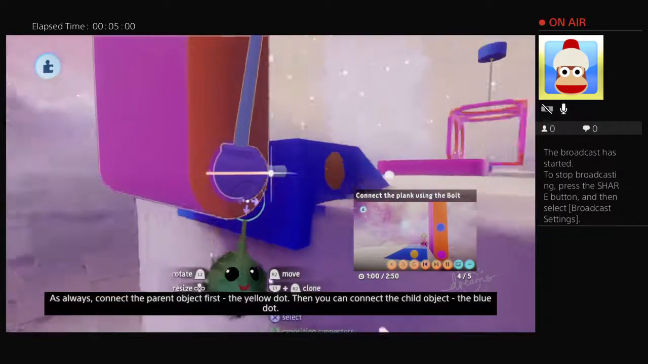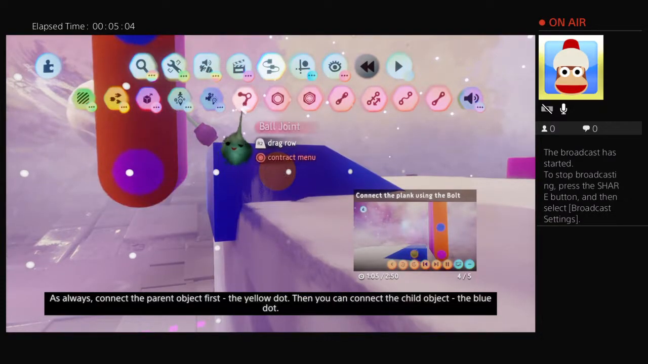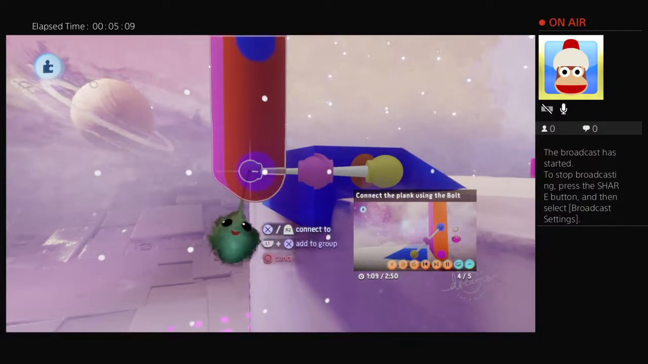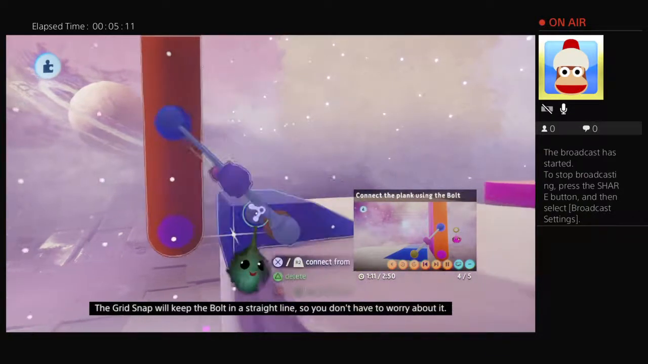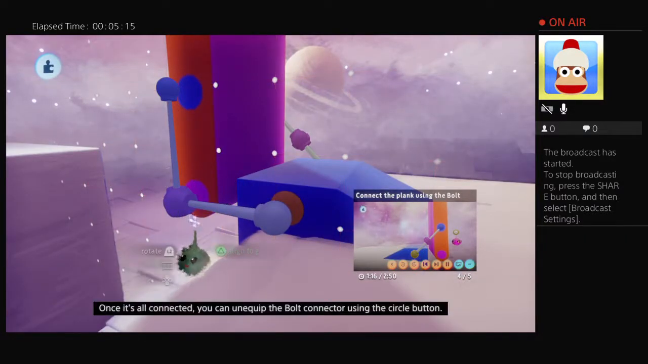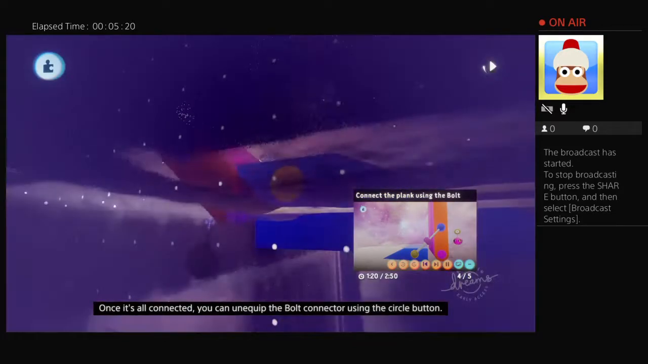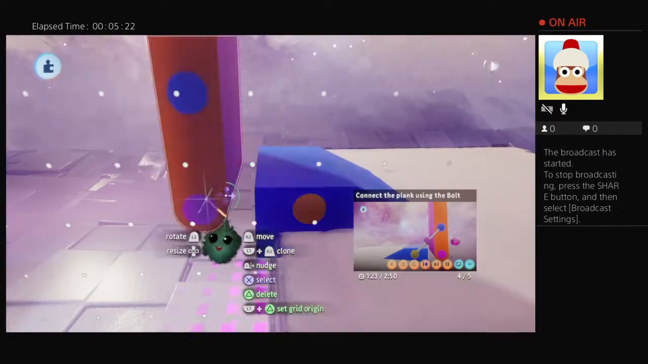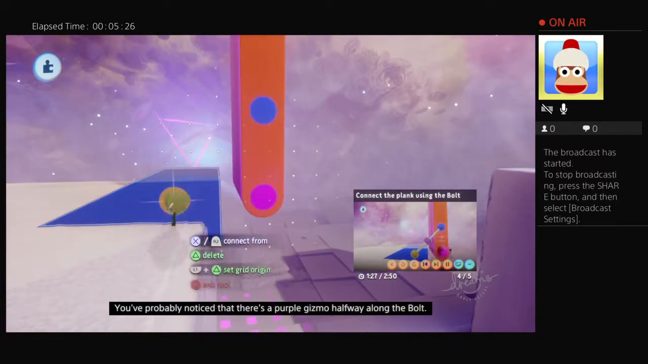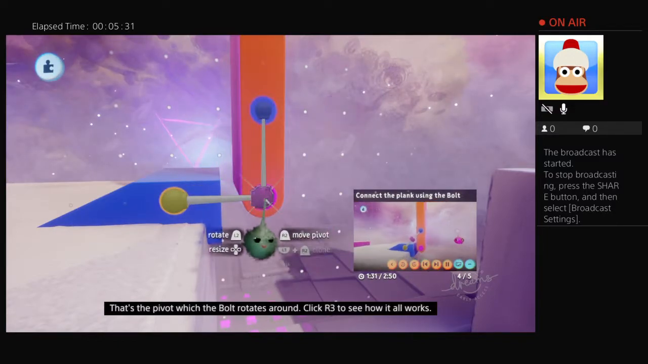As always, connect the parent object first, the yellow dot. Then you can connect the child object, the blue dot. The grid snap will keep the bolt in a straight line, so you don't have to worry about it. Once it's all connected, you can unequip the bolt connector using the circle button. You've probably noticed that there's a purple gizmo halfway along the bolt. That's the pivot which the bolt rotates around. Click R3 to see how it all works.